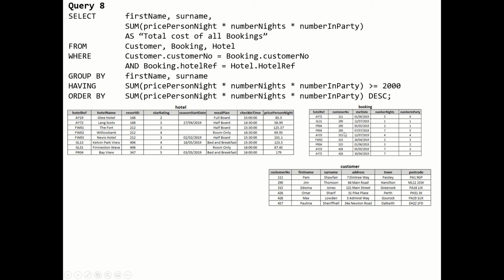so we're going to have 1, 2, 3, 4 groups, and then we're going to look at each group and check what the sum of this calculation is for each group, and if it comes to greater than or equal to 2000, then that's fine, we include that in the result set.